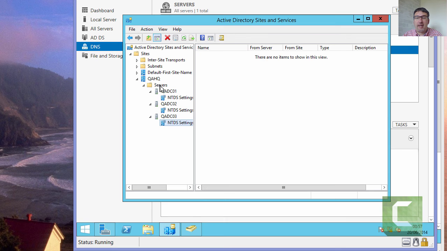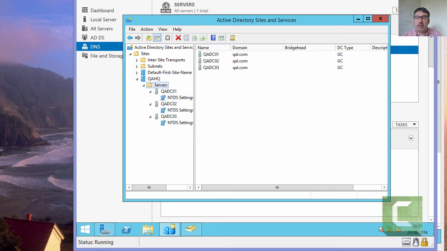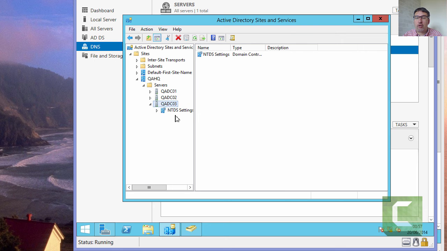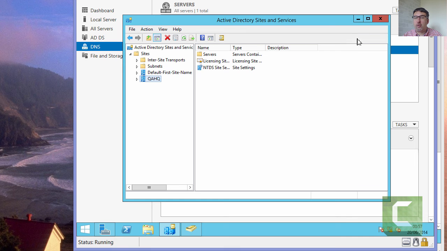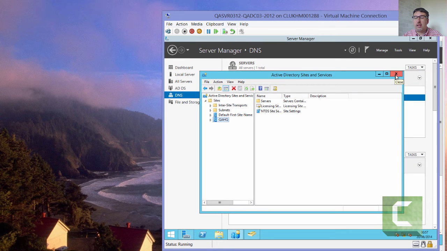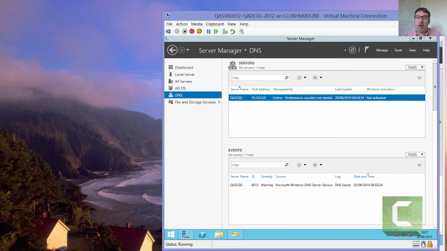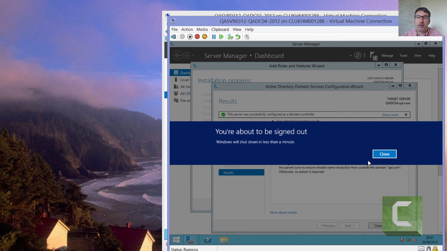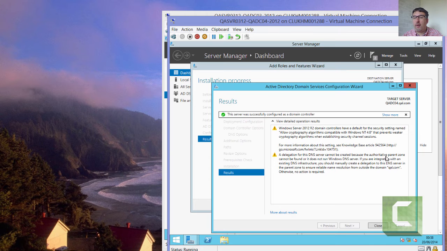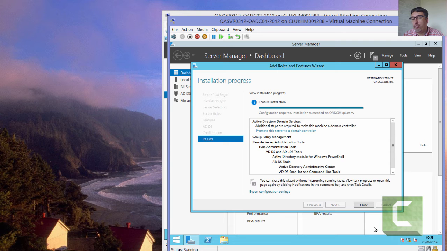Hopefully if we was to go back into sites and services, we should hopefully start to see now, if I'm not too eager, that the replication objects are there. So we can see all of these three machines have been registered as global catalog servers, and we should be getting close to the replication objects being produced. Obviously what I could do is I could go and force the knowledge consistency checker, but I want to try and avoid that just for the purposes of showing these sort of full processes.